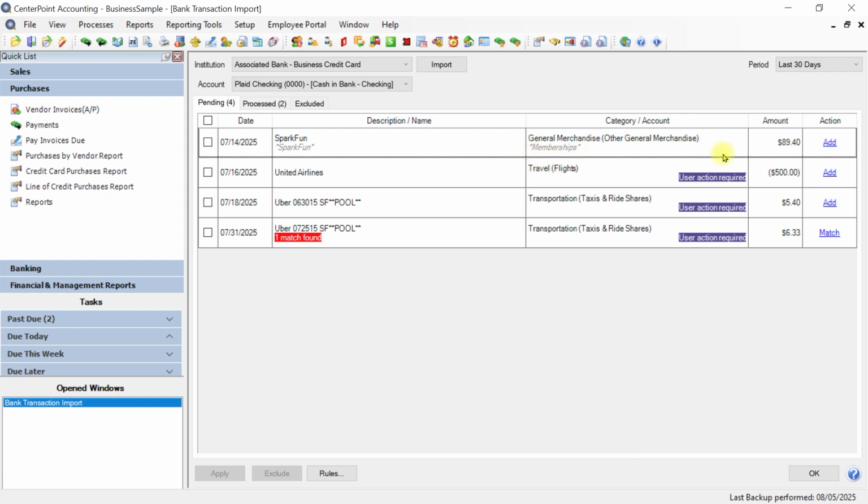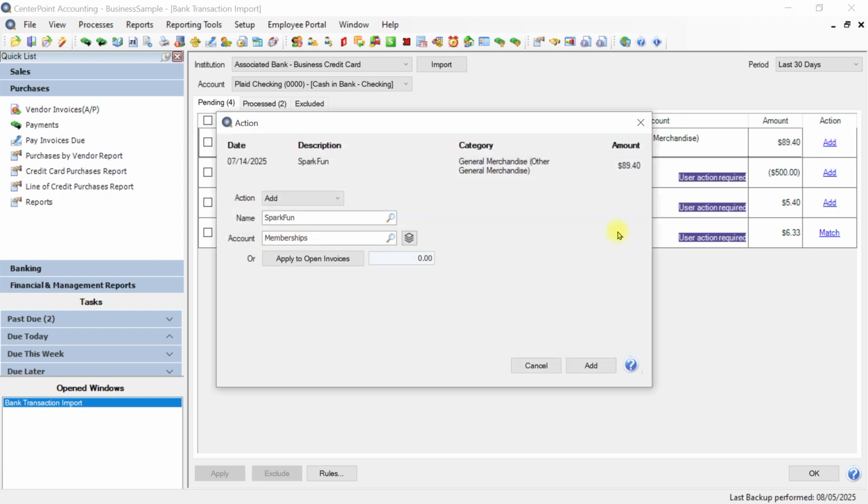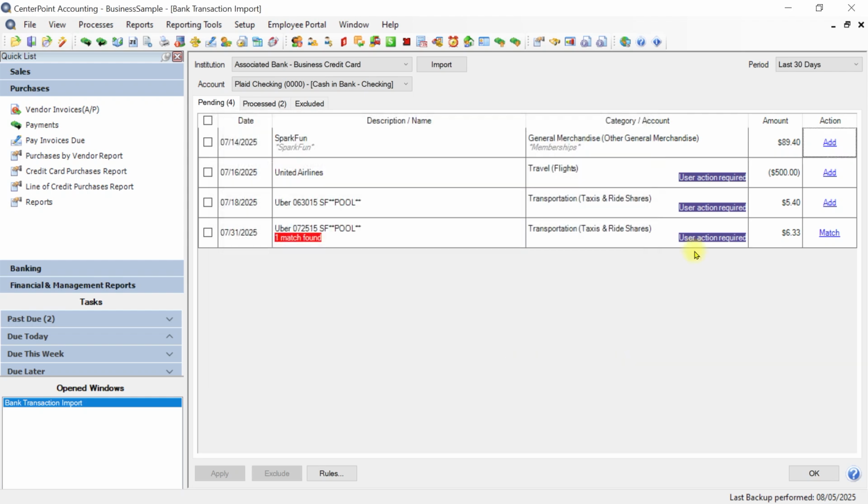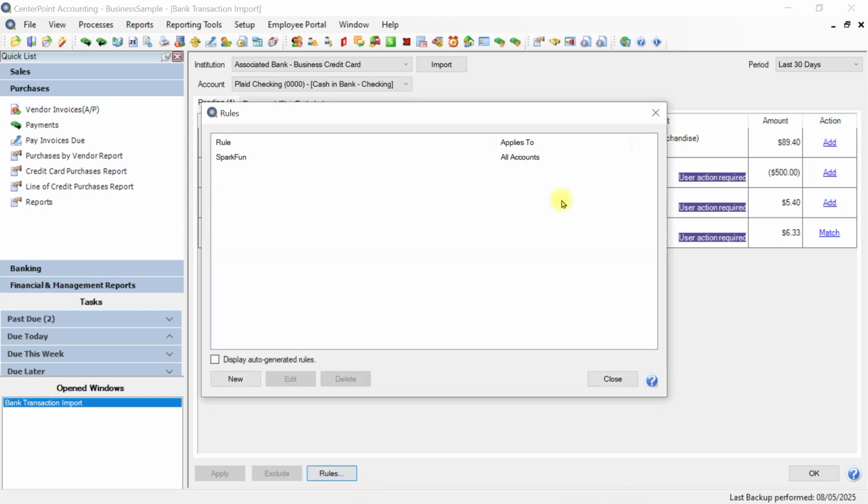You'll notice that this transaction here does not have a message saying that a user action is required. And as a matter of fact, if I click the Add button, you'll see that it already has a vendor name there and an account. I'm going to click Cancel on that. The reason why it's able to have that information in there automatically was because there was a rule set up for that particular transaction. So you can click on Rules.